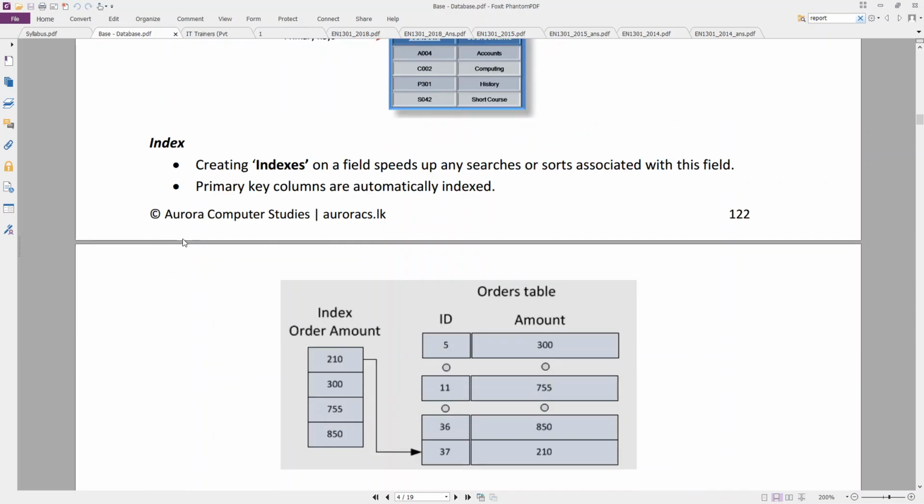And then we have the index. Well, indexes. Creating indexes on the field speeds up any searches or sorts associated with this field. In databases, actually, we use searching a lot. A database can contain large sets of data and it might take some time to go through the database, because computation power is what matters when searching databases. In order to increase the efficiency in searching or sorting, we use indexes. The database index allows a query to efficiently retrieve data from a database. That is what you need to keep in your mind when speaking about creating indexes.